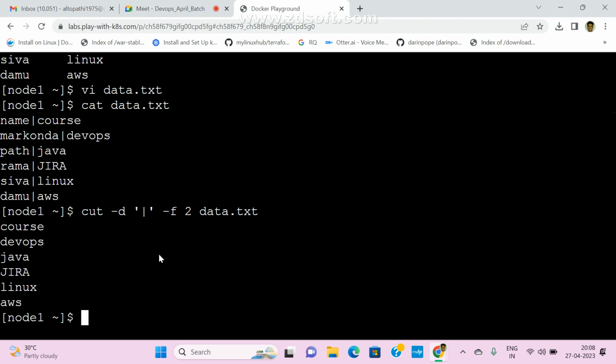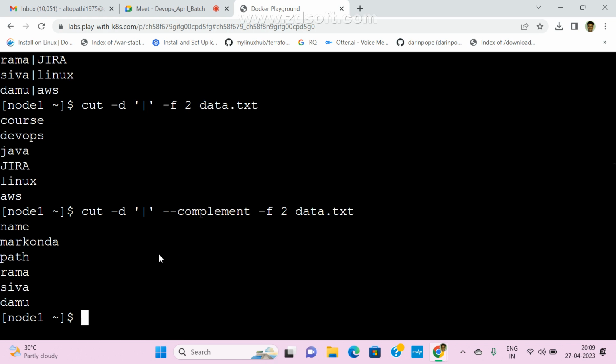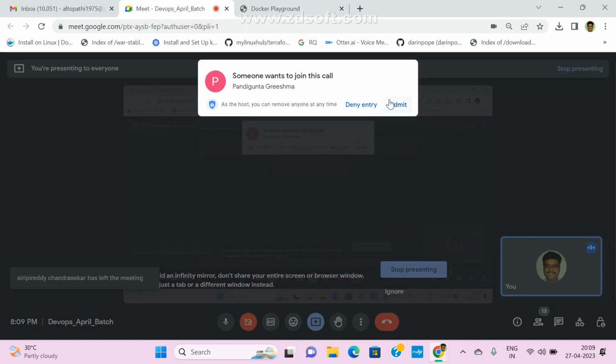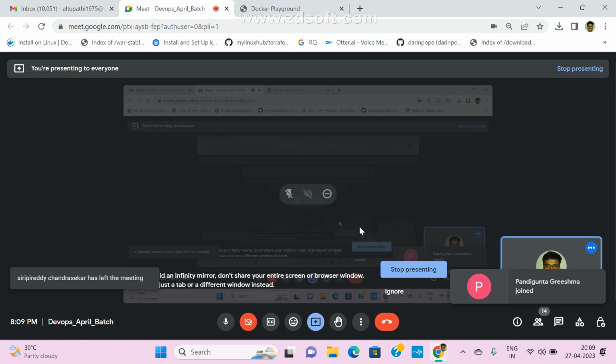Now, anyone any doubt? This is clear, right? We already saw how to skip specific columns. Last class we saw the complement option. If you don't want some specific columns, you use the hyphen complement. For example, if I don't want the second column, it will print only the first column. Last class we already saw this.